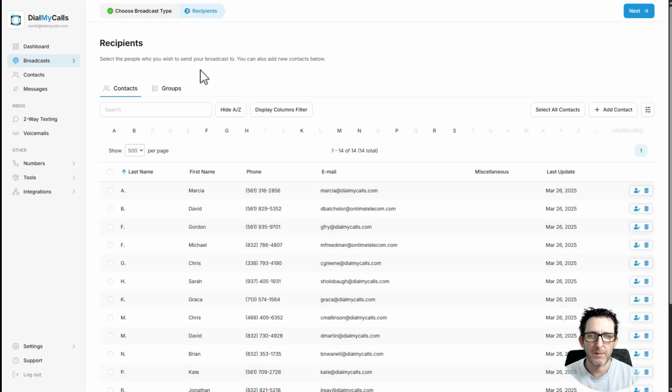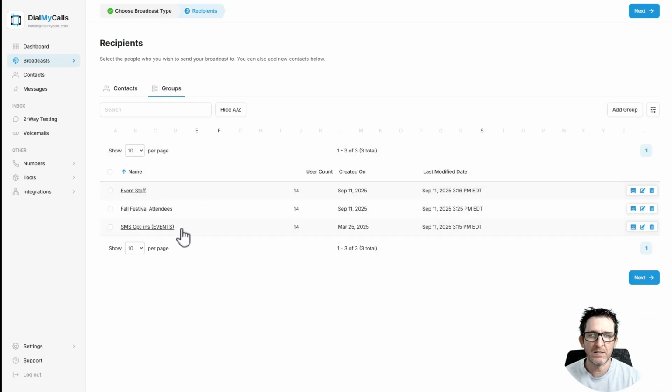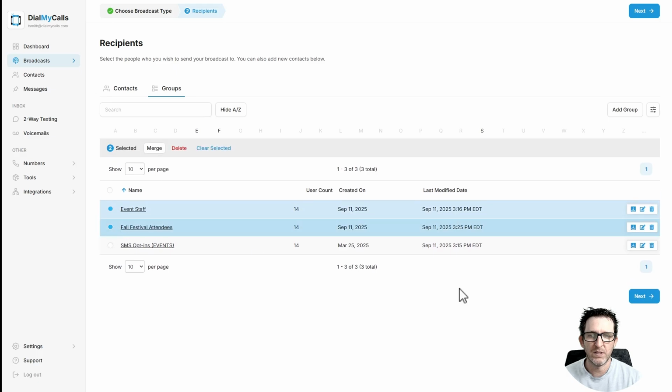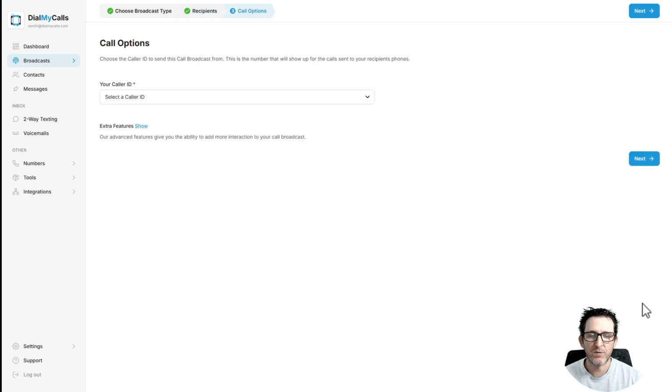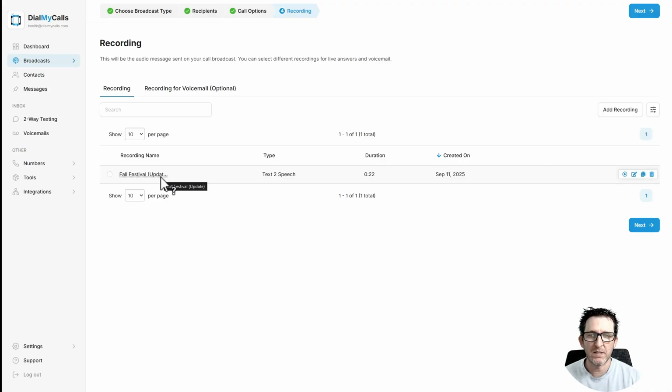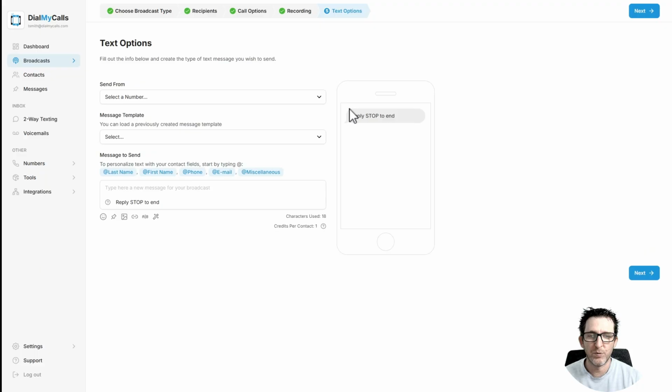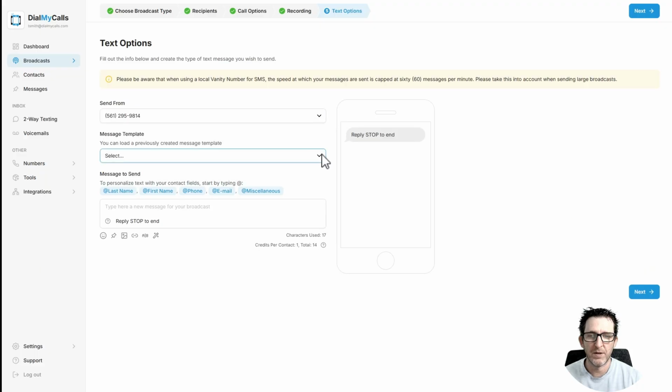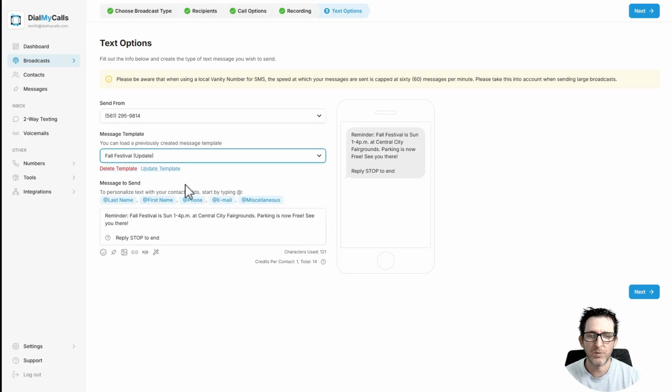Click on the Groups tab, select your event attendees and event staff, and then click on Next to proceed. From the drop-down menu, select the phone number that will be used as the caller ID for the phone call portion of this broadcast. Click Next to continue. Select the recording you want to send out as a phone call and click on Next. For the text message, select your approved vanity phone number from the drop-down menu and then select a text message template or type out a new message and click Next to continue.